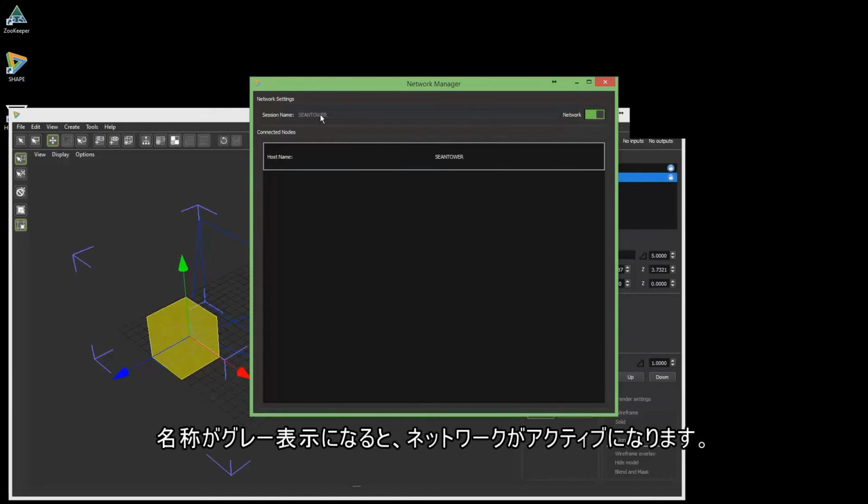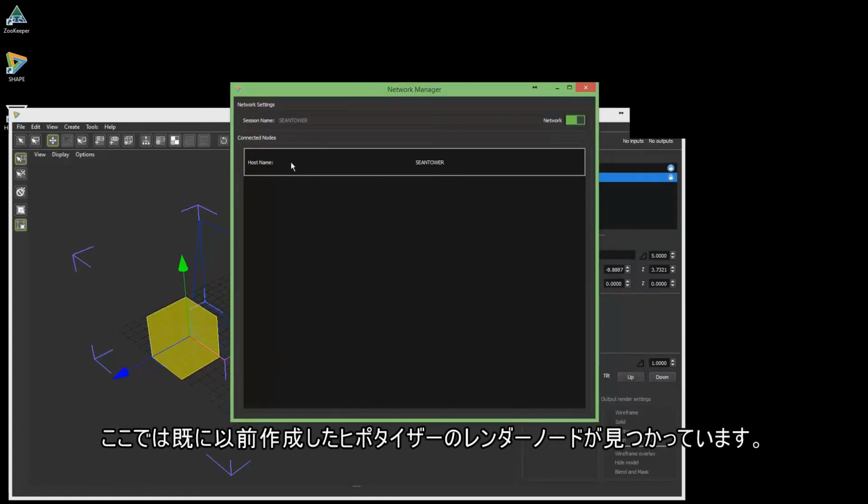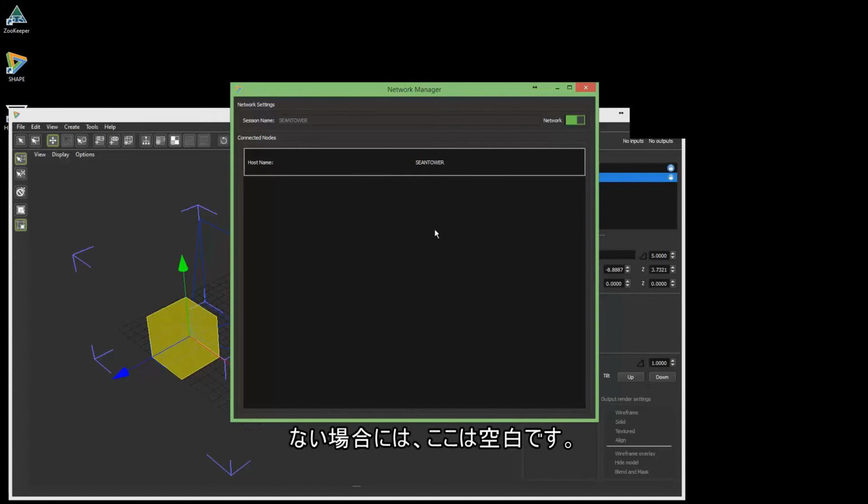And when I enable network, as soon as it's grayed out, the network's active. And this has already found the Hepatizer render node. Mainly this is because it was connected before. If you do it for the first time, this list will be empty.